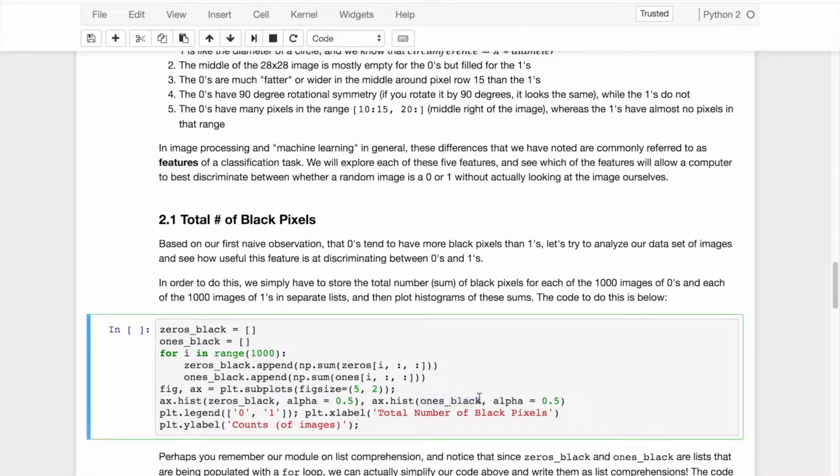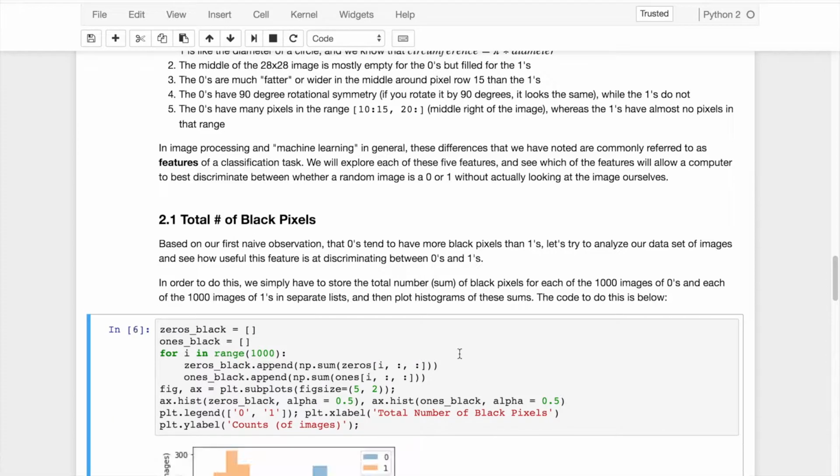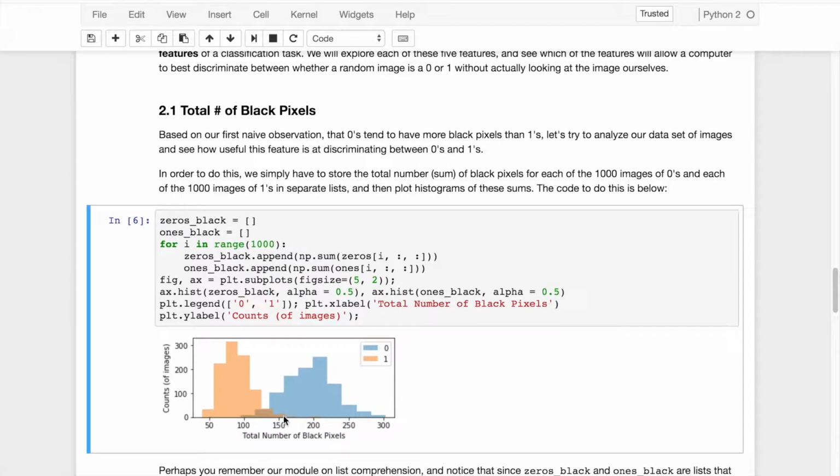And it's going to plot them on the same plot so that we can compare them. So let's do that now. Press Control-Enter to run this cell. And cool, this is what we get. You see that we get what we anticipated actually.